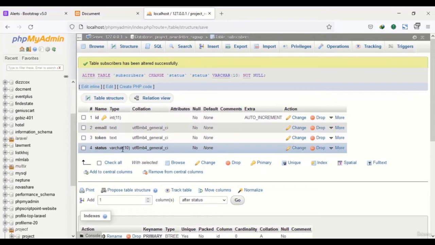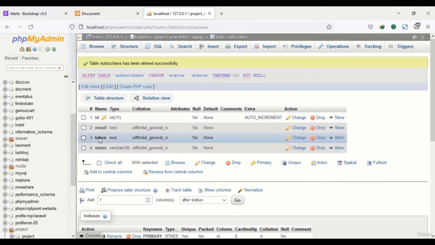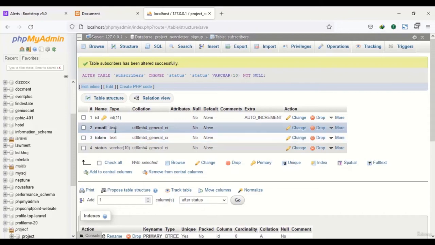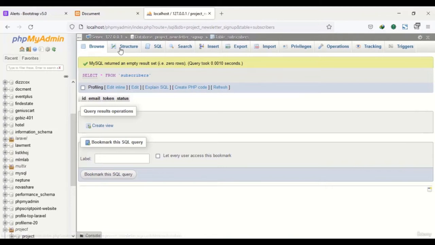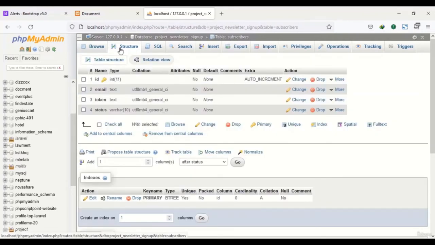Varchar means string. So status will be string. Token and email are also strings, but those are text format with no limitation on the number of characters. This is the main difference here. So my table creation task is completed.